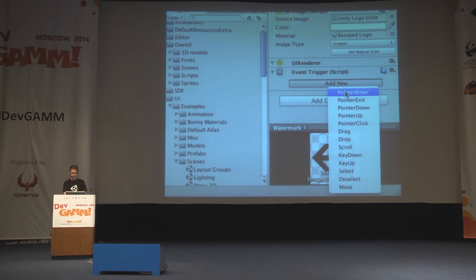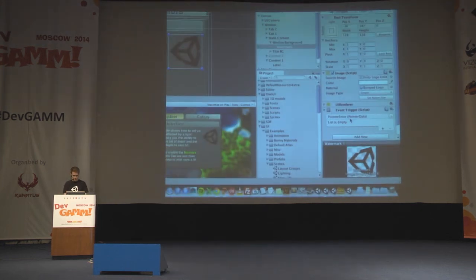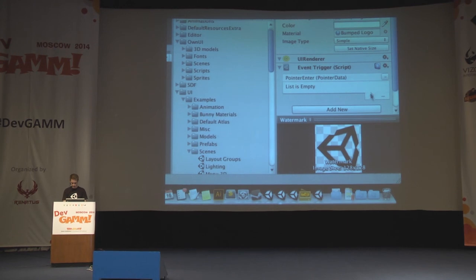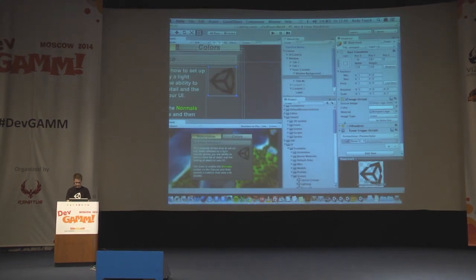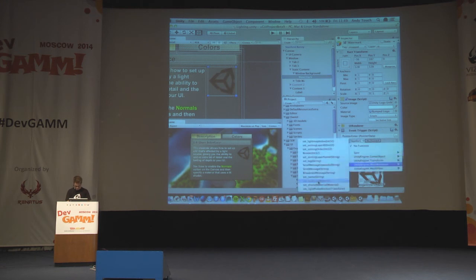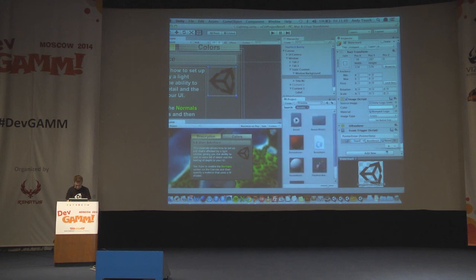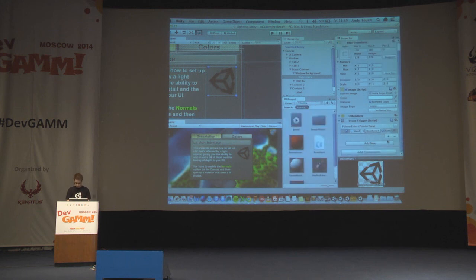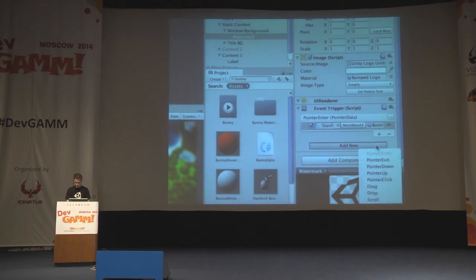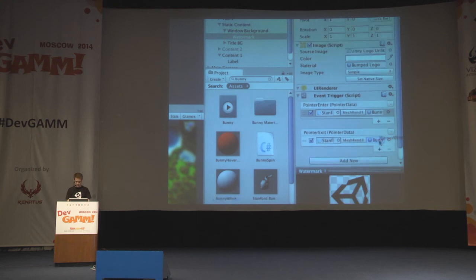So, for example, if I said on pointer enter of my button, go to the bunny, go to its mesh renderer, and go to its material, I can then set a new material for my bunny. So for example, I'm going to make my bunny red. Cool. So if I add another pointer enter, so pointer exit, it's going to remember what the other one was, and I'm going to change my bunny white.